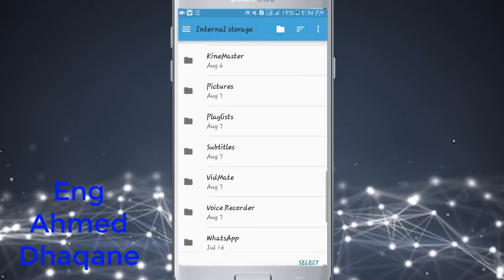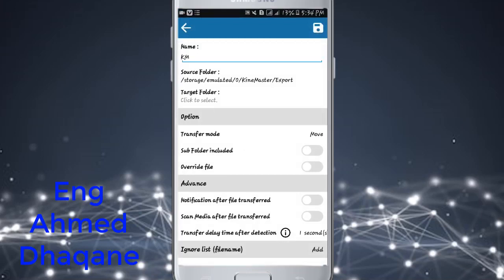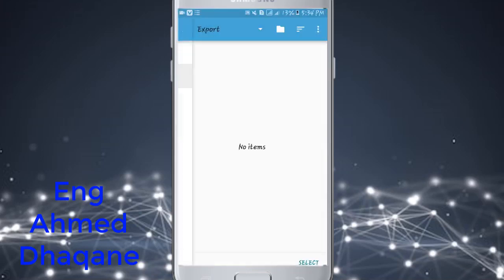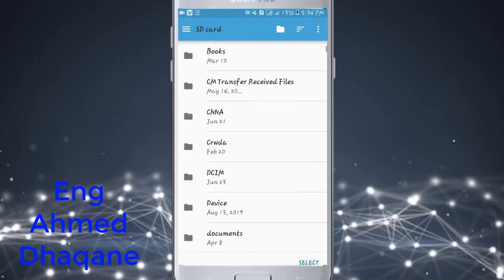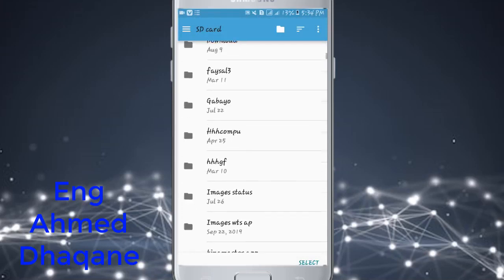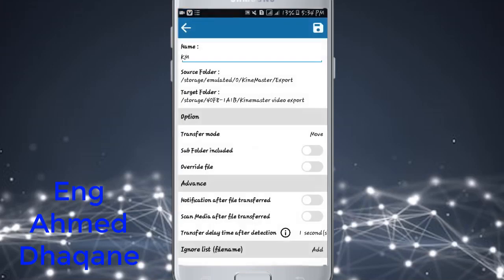Set your URL to your Kinemaster folder, the export folder, select it, and then go to target folder. Select the SIM card folder, select your Kinemaster folder created, Kinemaster video export, click and then select it. You see the first name Kinemaster, then source folder Kinemaster export, and target folder is the send video folder.